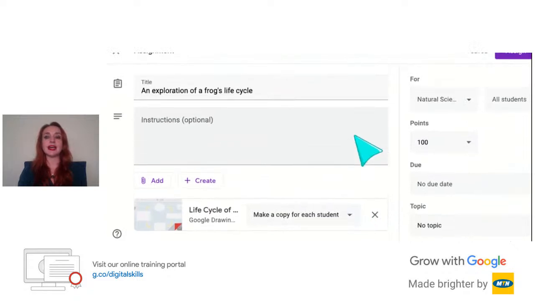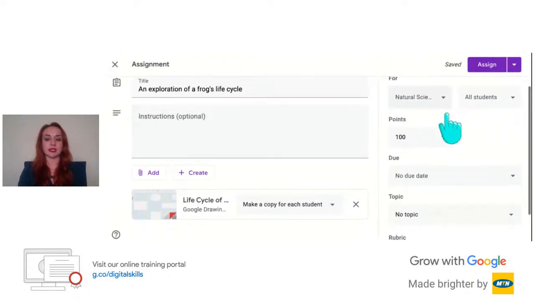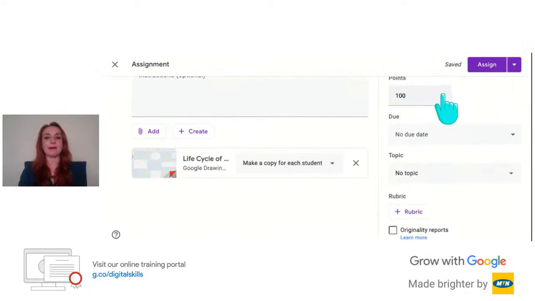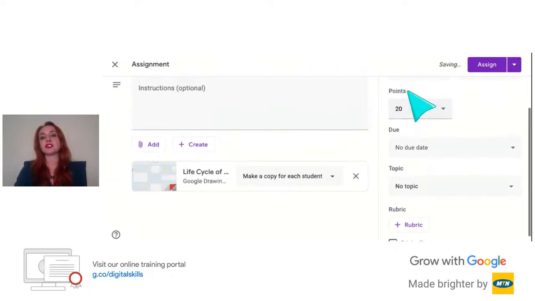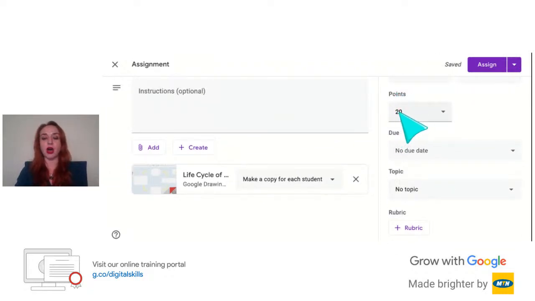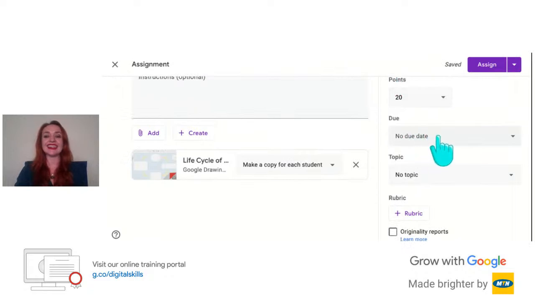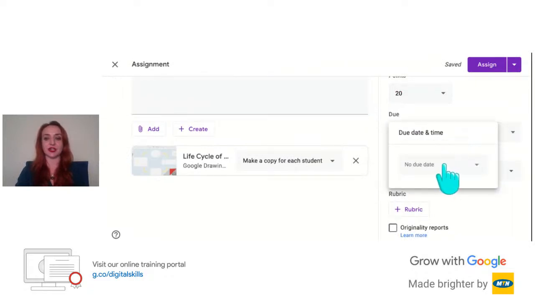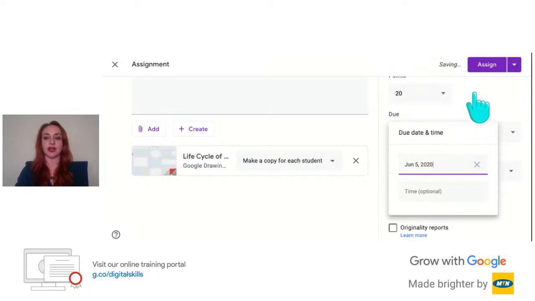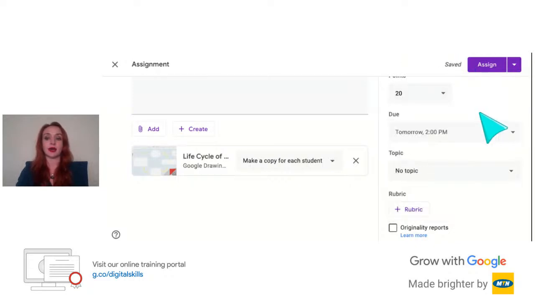On the right-hand side, you'll see I've got a number of options as well. I can allocate some marks or grades or points, depending on which country you're from and what you like to call those. So I'm going to call that 20 marks. I can indicate a due date, right? So let us give our students till Friday afternoon at maybe let's make it 2 p.m. to complete this assignment. Wonderful.